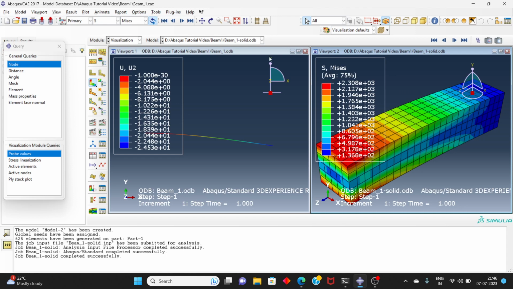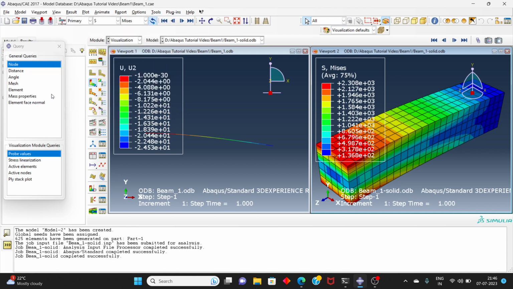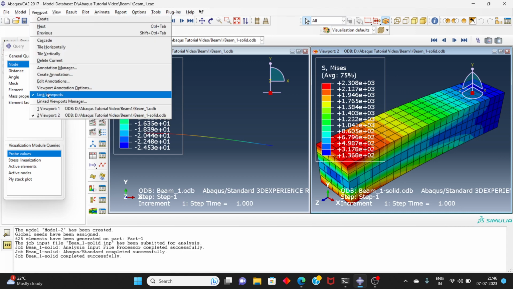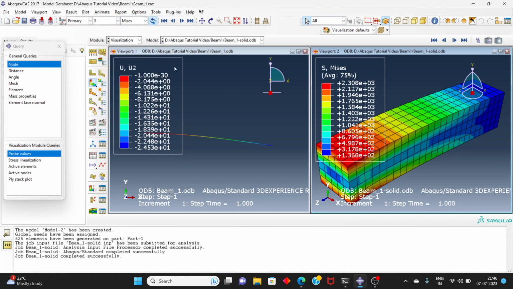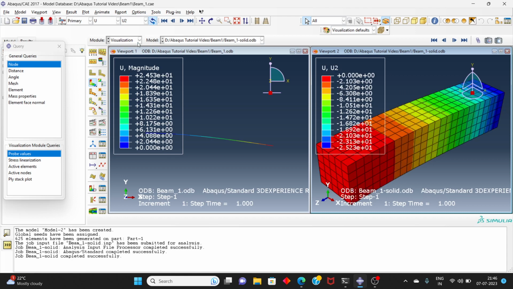When you have two different viewports open here, you can do linking between these two. So whatever you want to choose in viewport 2, the same will be shown in viewport 1 as well. Go to View, and under that Viewport, Link Viewport, click on this one. So once it is linked, let's say you go for U, it will show the U in both, right? Magnitude in the second direction.